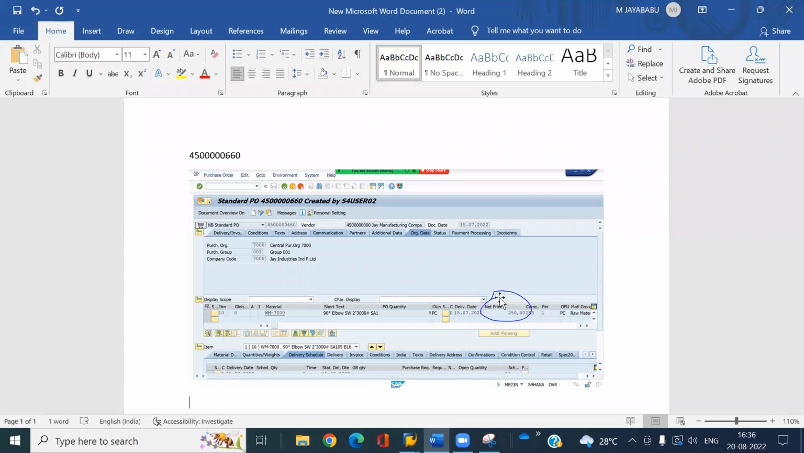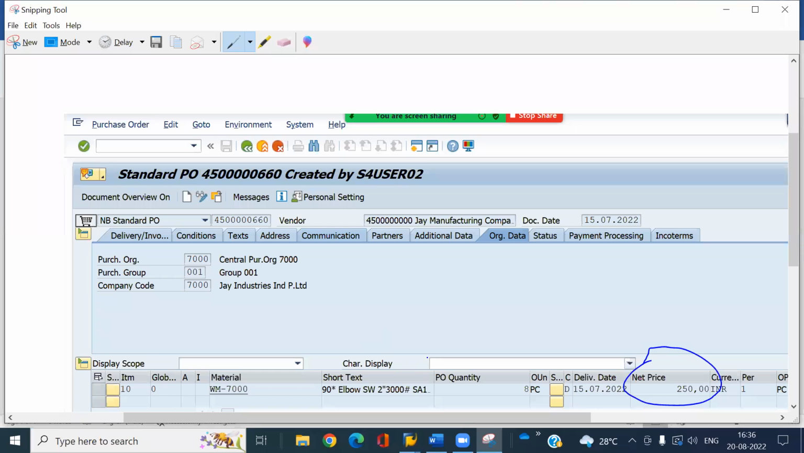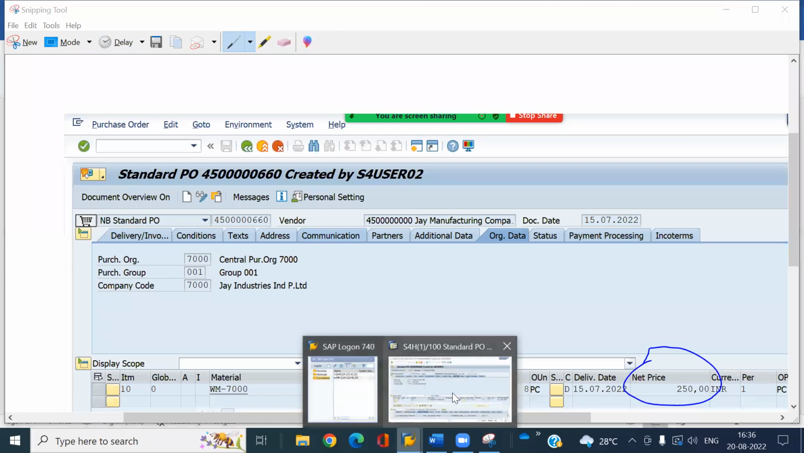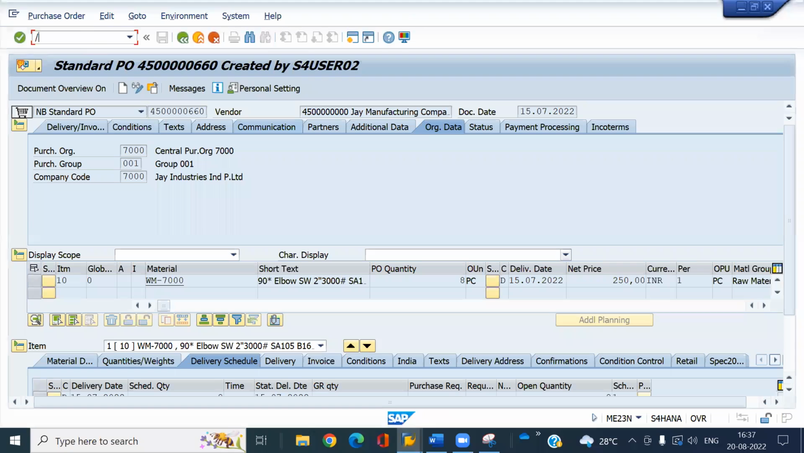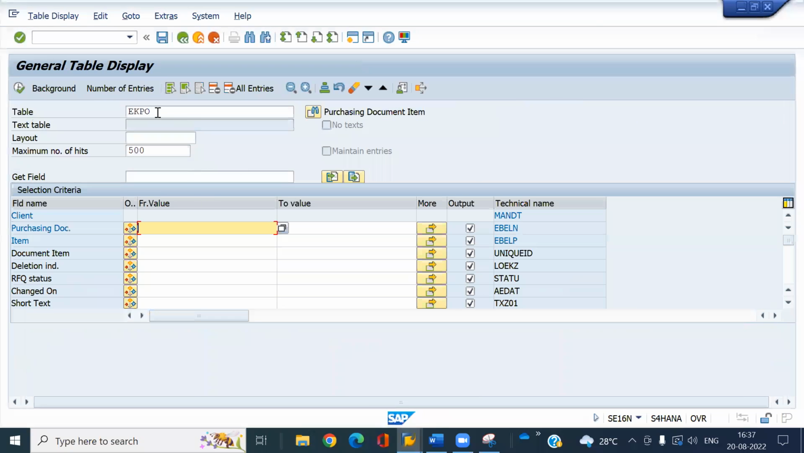Okay, PO item table is EKPO. So go to SE16, the T-code, and enter EKPO. This is the PO item, the purchase order document items, okay.